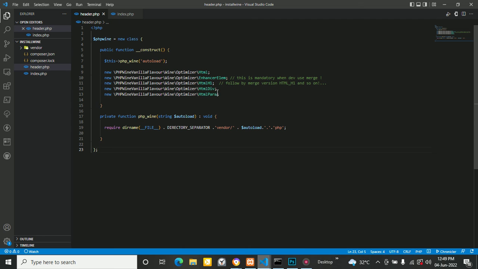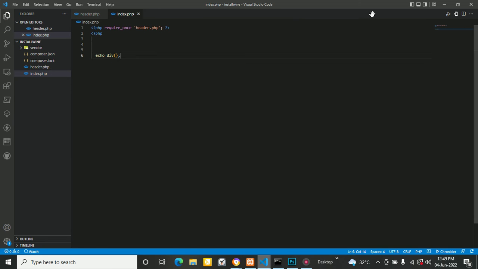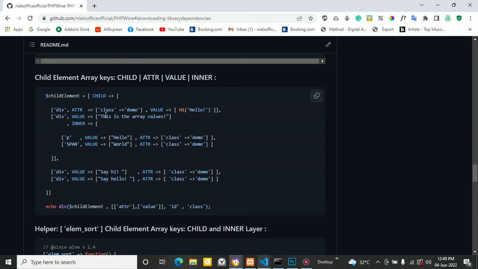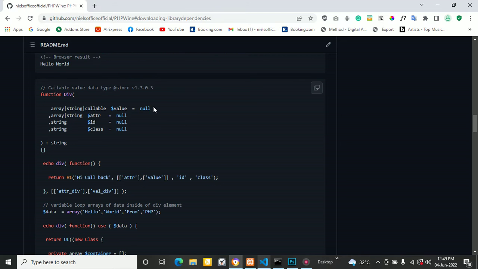Remember that we have already installed the div in the namespace, so the div is working for us. Now, in order to create a child within the div tag, I will first explain that in version 1.2 there is no callable type. In version 1.3 and above, a callable value or callback function is acceptable as a value of this div tag. Now we are not going to talk about the string type and callable yet, but we are going to explain the array type.